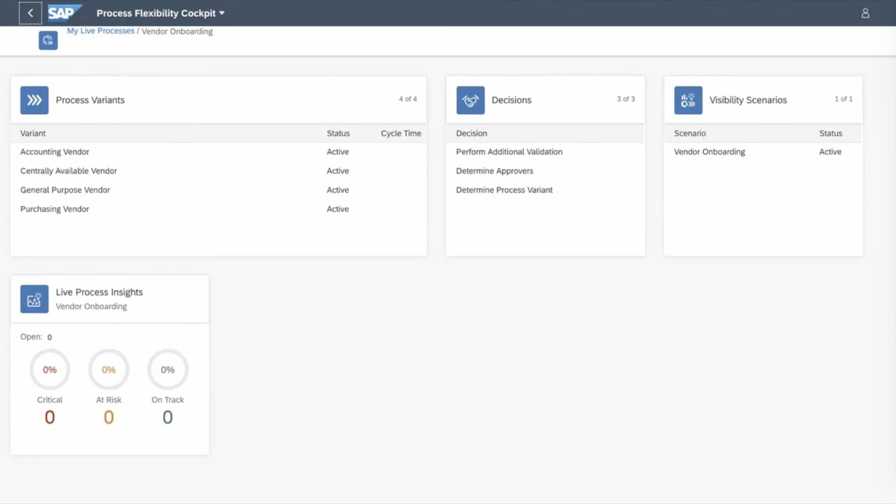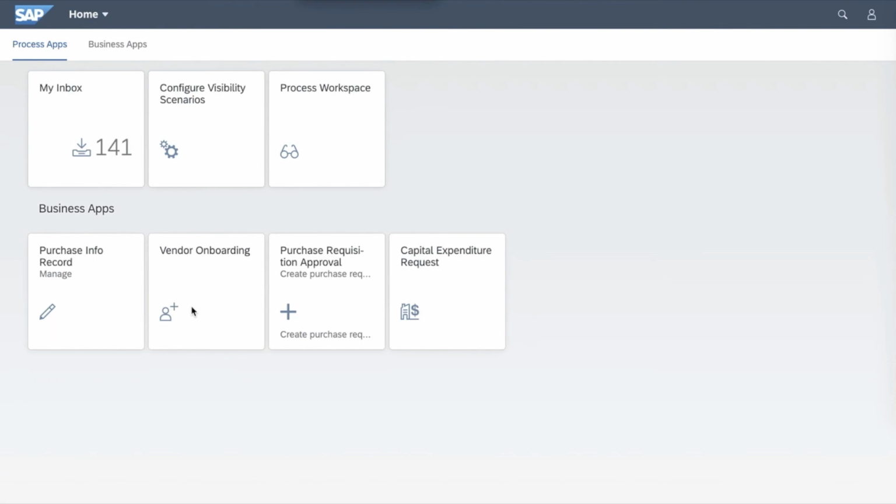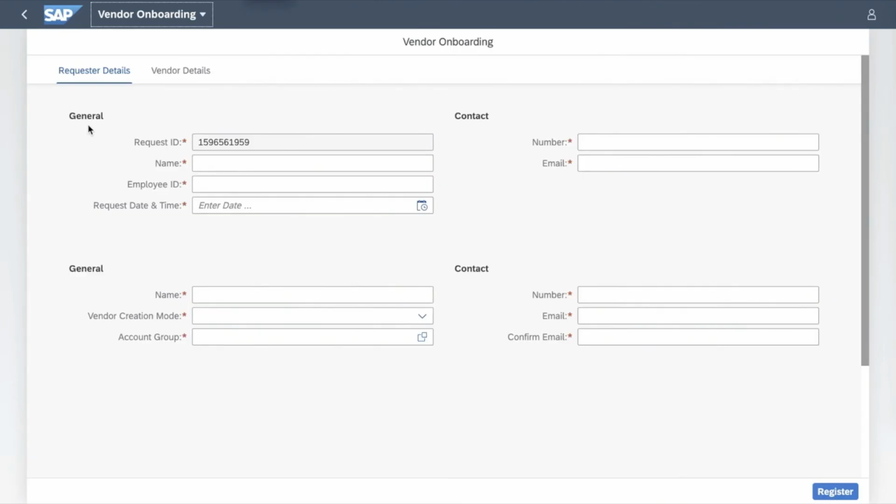Now let's take a look at an execution of such a process. The vendor onboarding application is a SAP ERP application that is available in SAP GitHub for consumption. We have also documented in the setup guide how to import this and set it up in your cloud platform tenant.